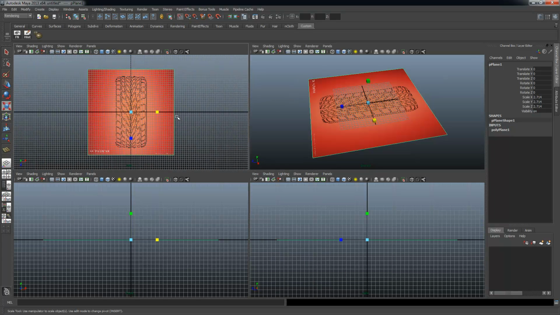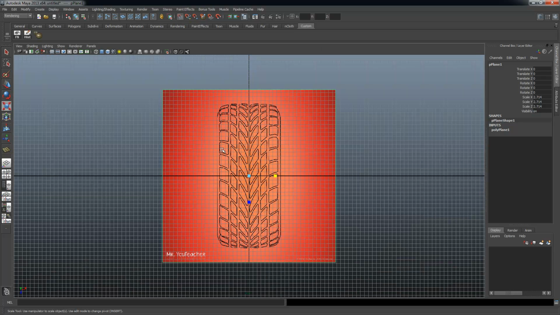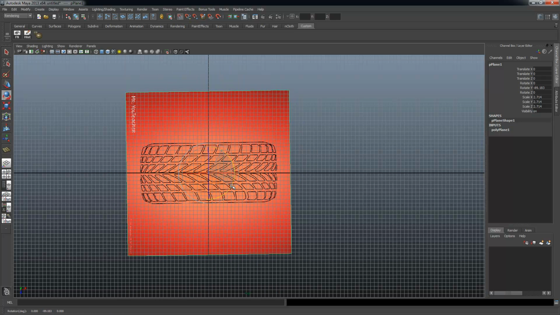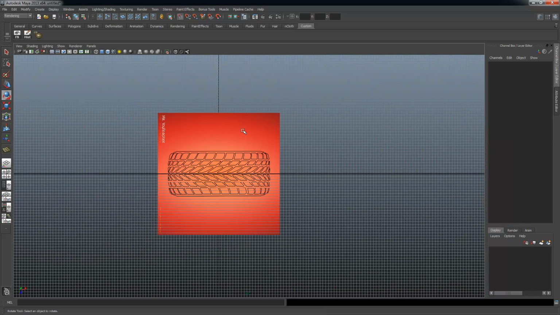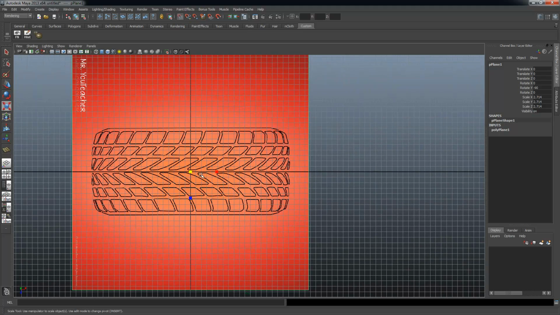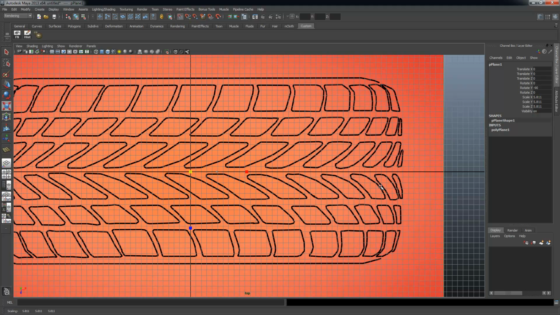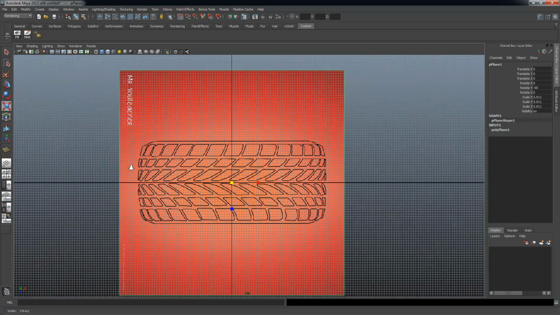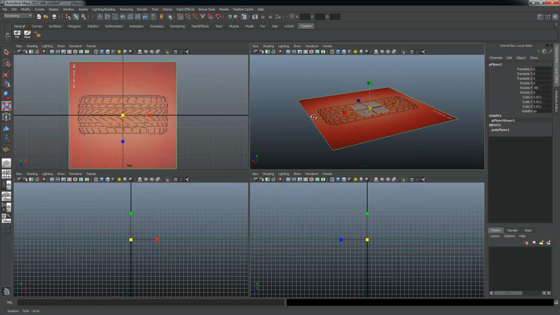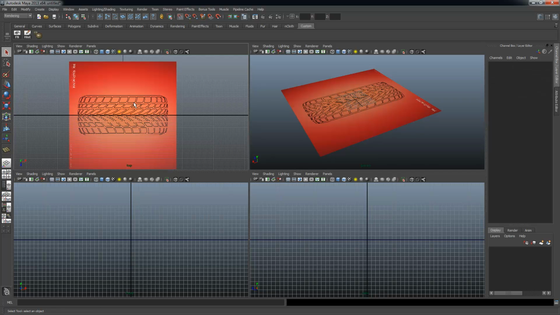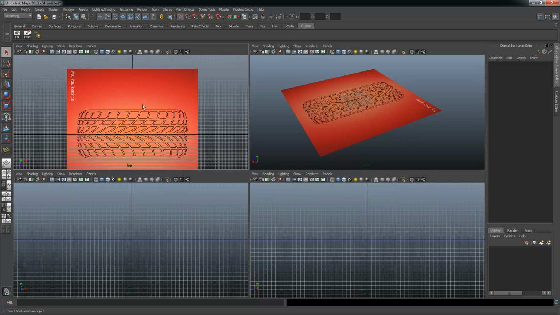Alright, so now I'm going to go into my top ortho. I'm going to hit the 6 key so that I can see my reference image in there as well, then select my plane and hit the E key, and rotate this 90 degrees. So I'm going to do a negative 90 in Y, and then I want to scale this up so that it's a little bit bigger, and that looks pretty good to me. Then I'm going to pop back out to the perspective view and take a look at everything. Everything looks good. And now we're in a position where we can start making our tire treads for our tire.